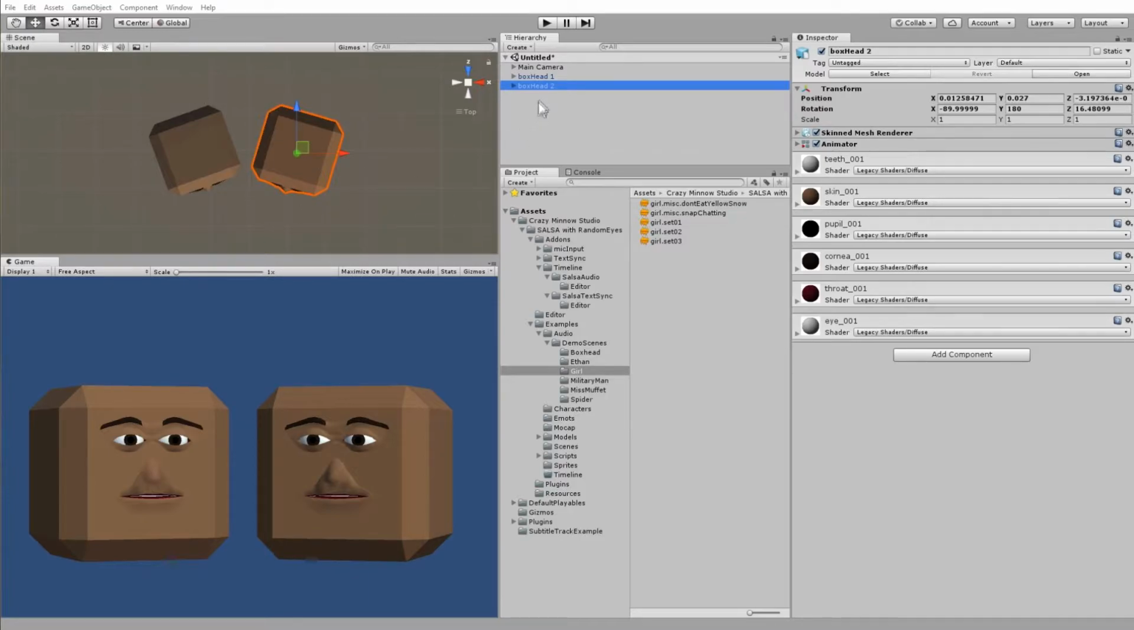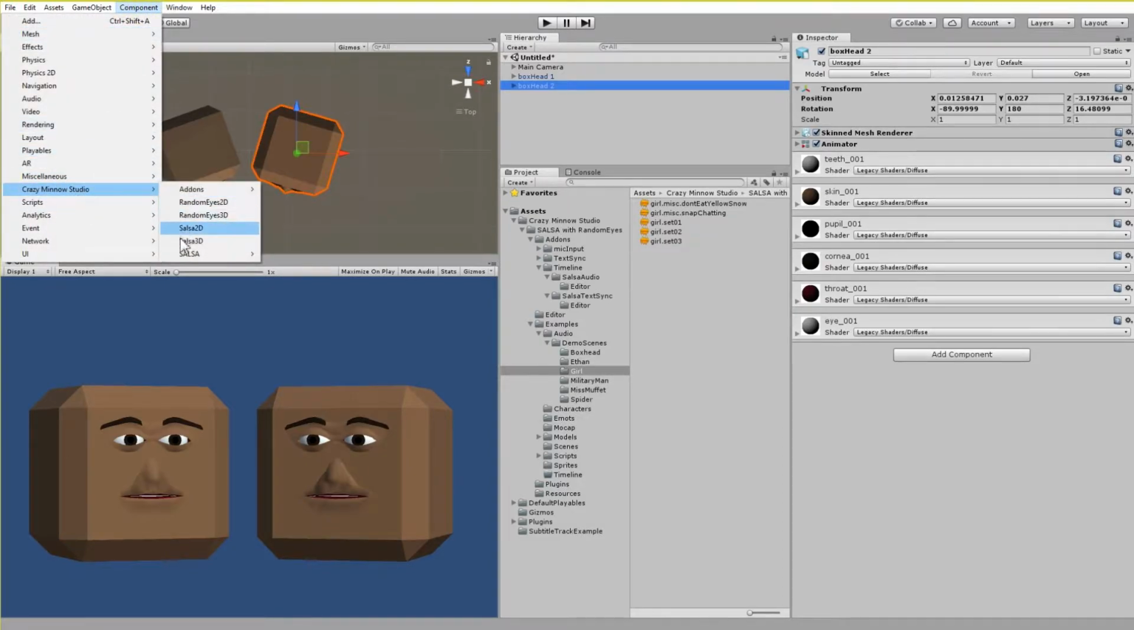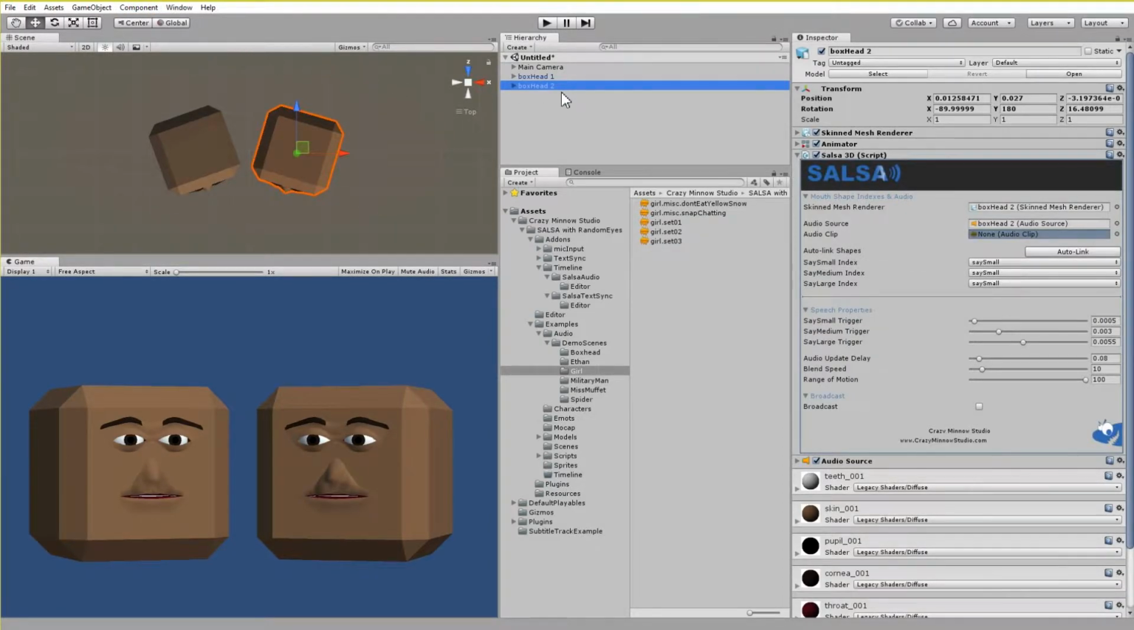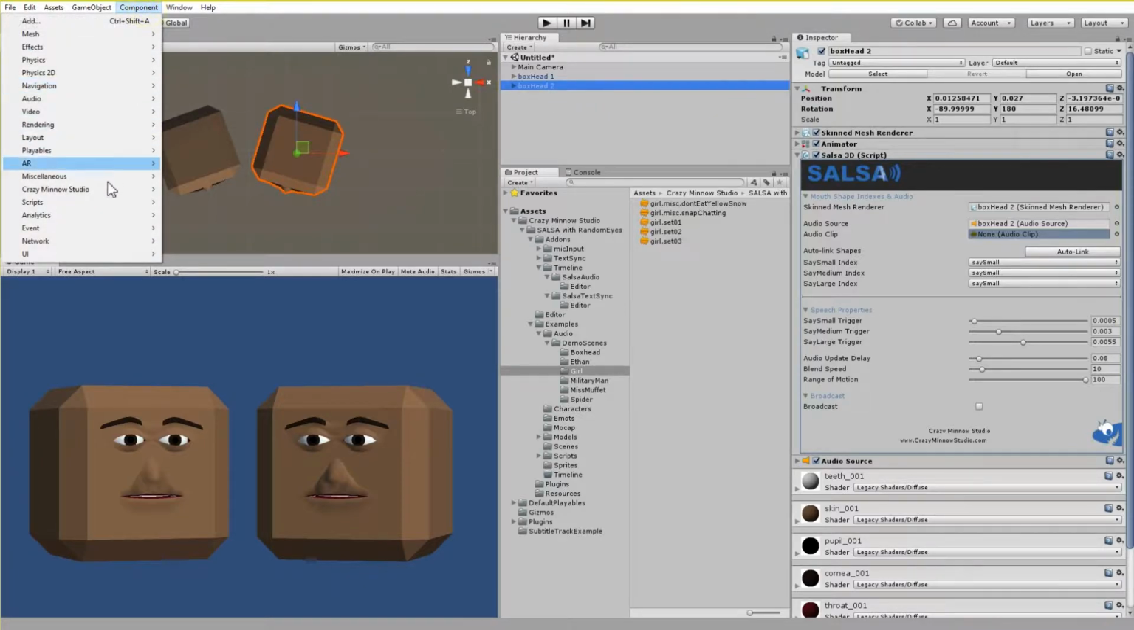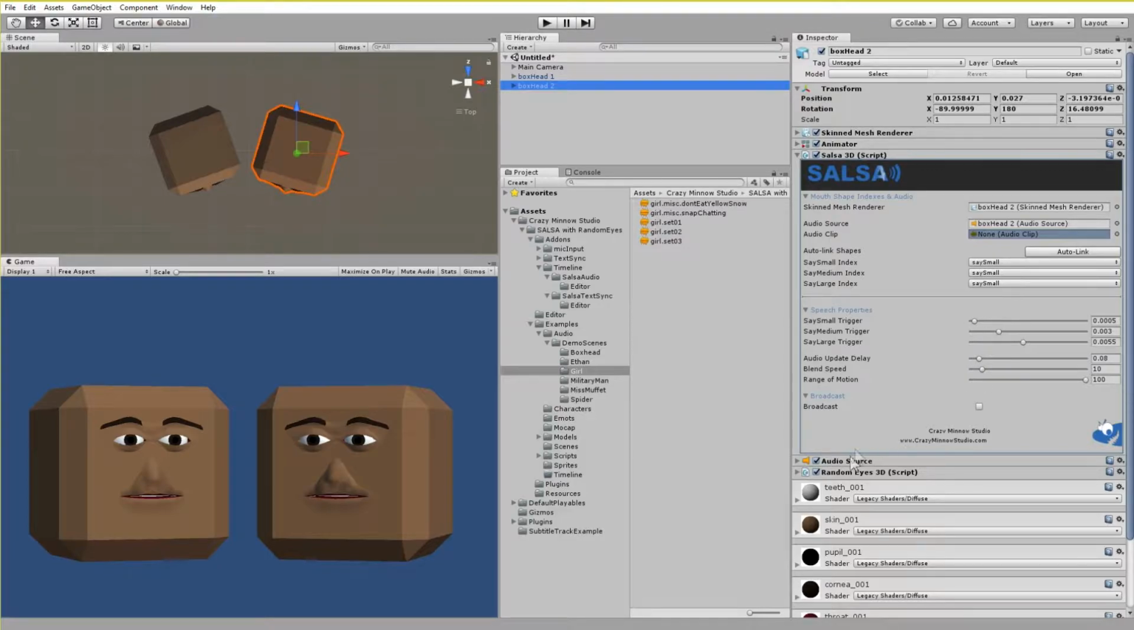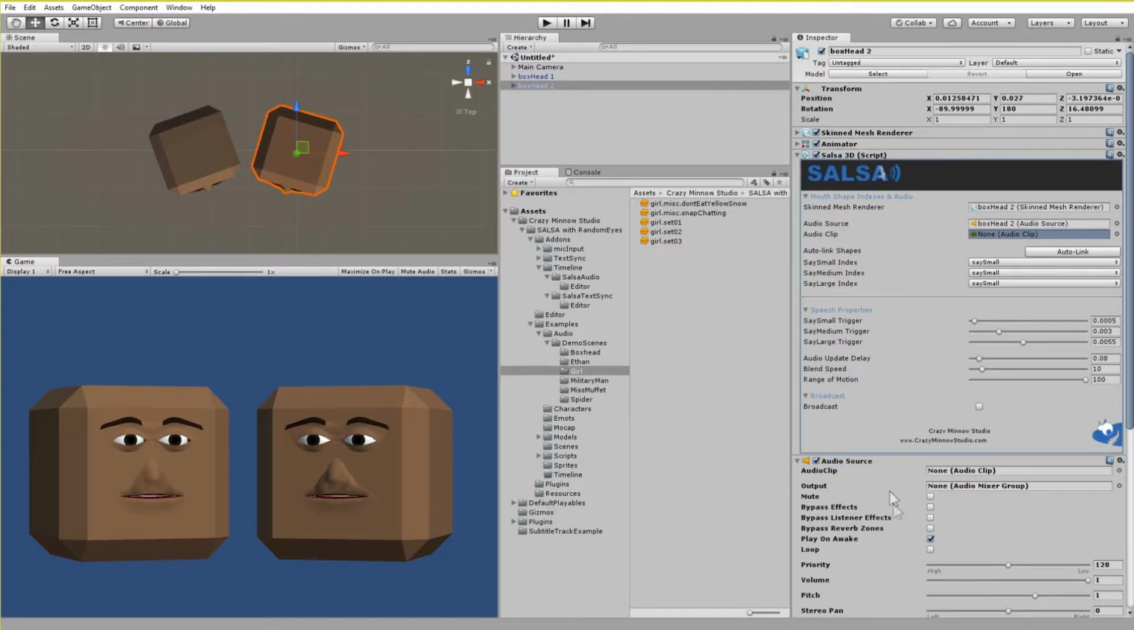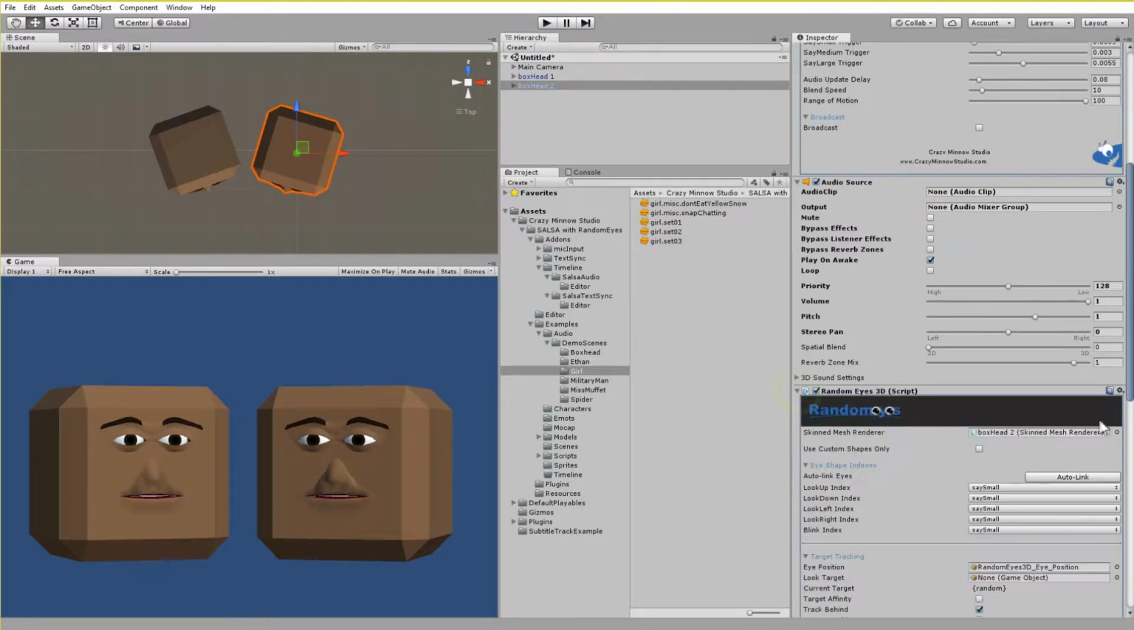As you can see in this scene, I've got two box heads. Neither one of them have anything special configured on them. We're going to go ahead and configure Salsa on each one of them, and I'll add a Randomize too, just for good measure. When we add Salsa, you'll notice that we do get an audio source added. And let's go ahead and just auto-link Salsa and Randomize.